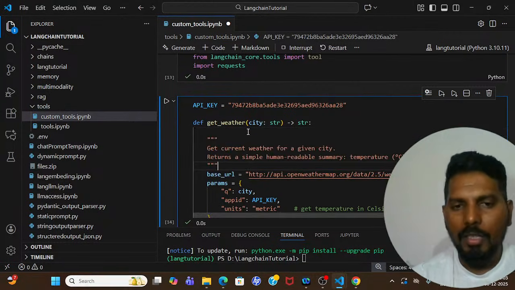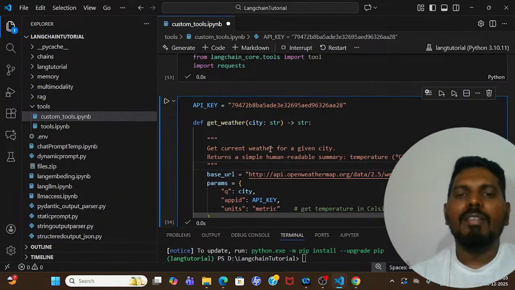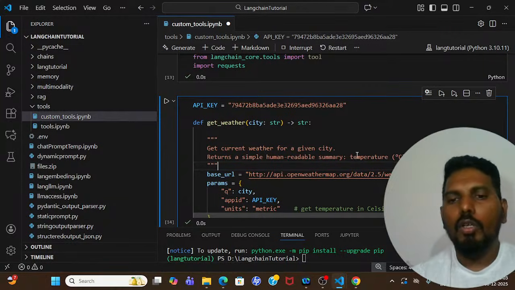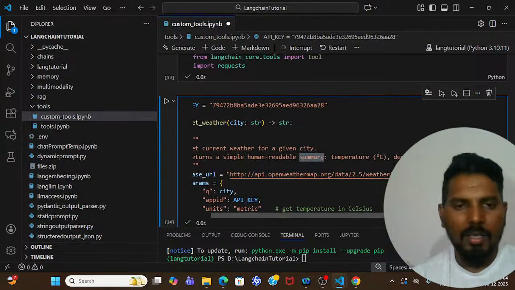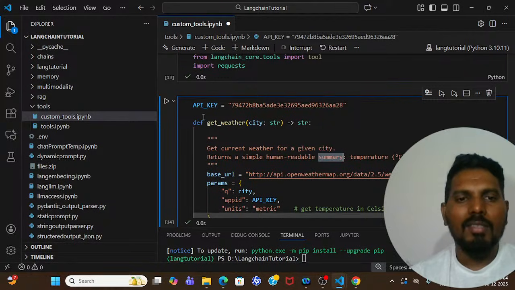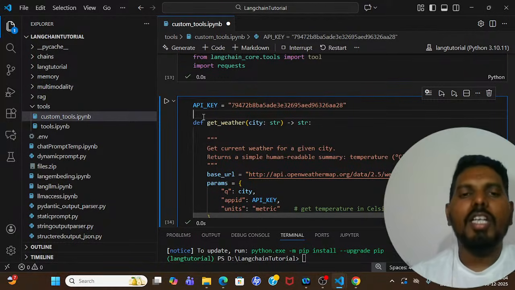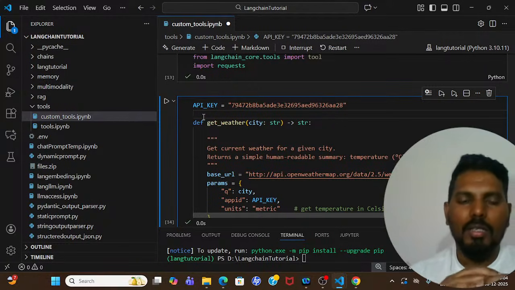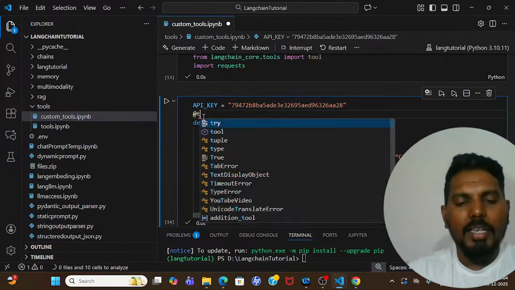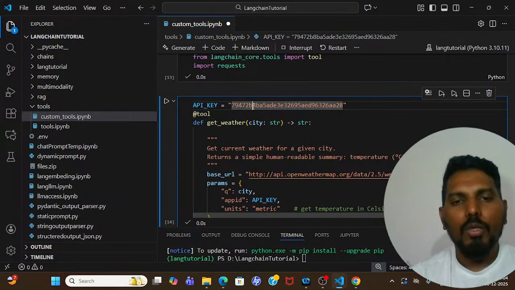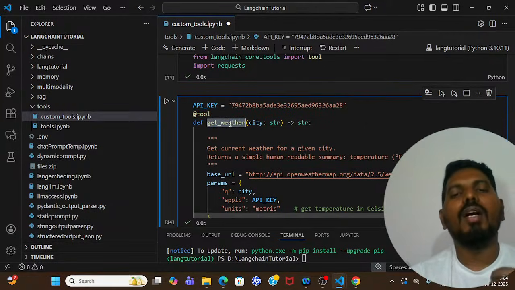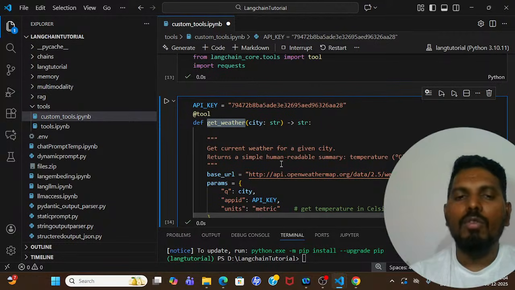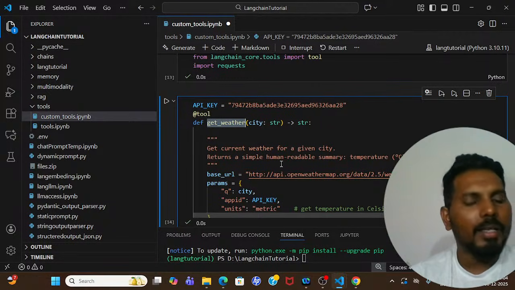This is going to be my docstring. What is my docstring? Get current weather for a given city. Returns a simple human-readable summary about temperature, description, humidity, etc. So this is going to be my summary. Once this is done, I need to decorate it with @tool, correct? So let me quickly decorate with tool. Now this will become a tool. Now I can use this get_weather with the invoke method, and if I pass a city, it will try to invoke this tool and give me the particular output.